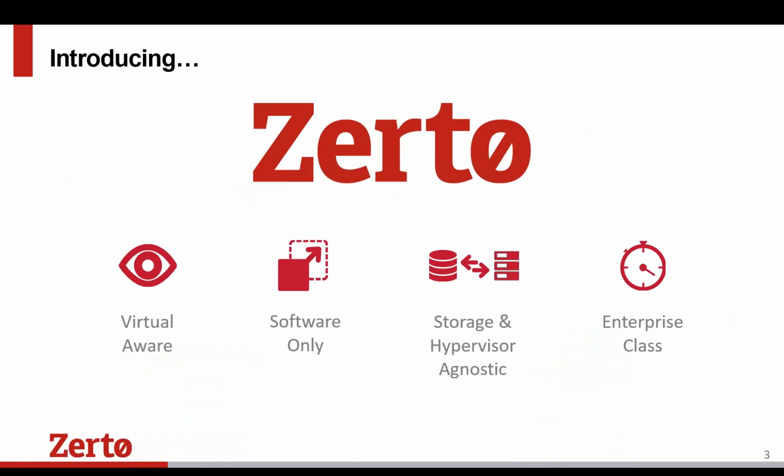But most important of all is that Zerto is enterprise in class. And this means a few things. Starting off, it means a recovery point objective of seconds, a recovery time objective of minutes, and Zerto will never impact the performance of your protected virtual machines. But again, in terms of the individual features, we're going to go through these one by one later on in the deck.